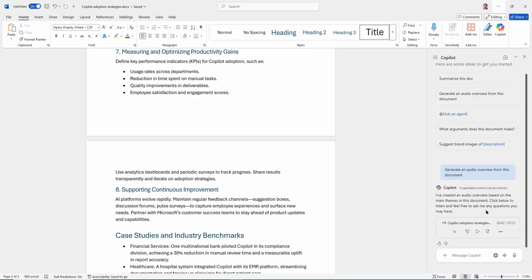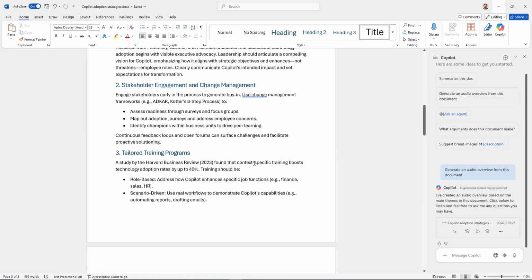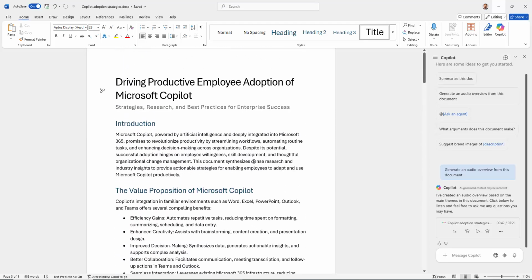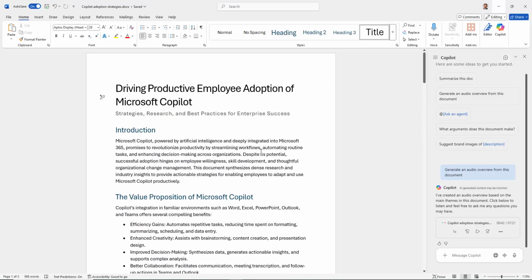So it's two AI podcast hosts that are giving you a complete overview of this document. And you can do this for any Microsoft Word document. All you need is a Microsoft Copilot license.